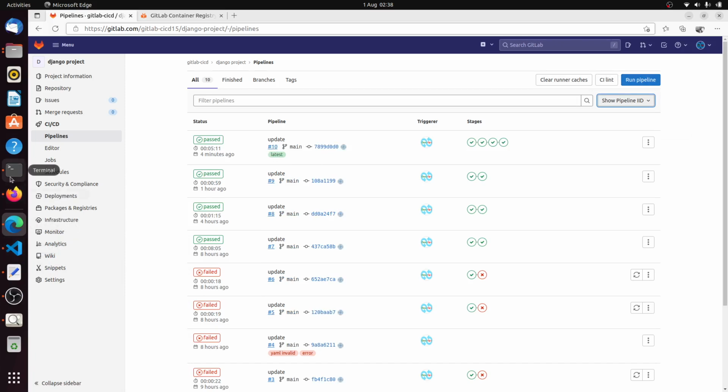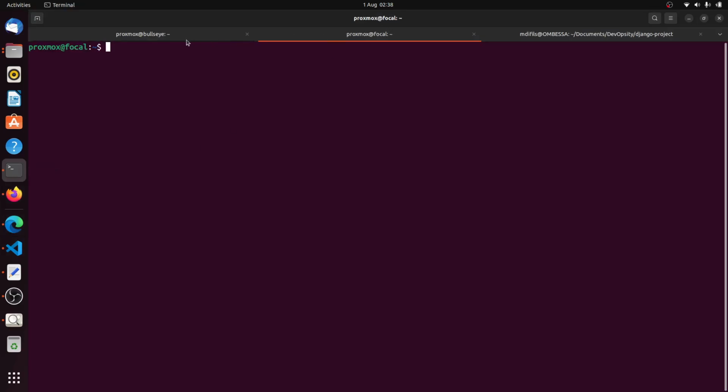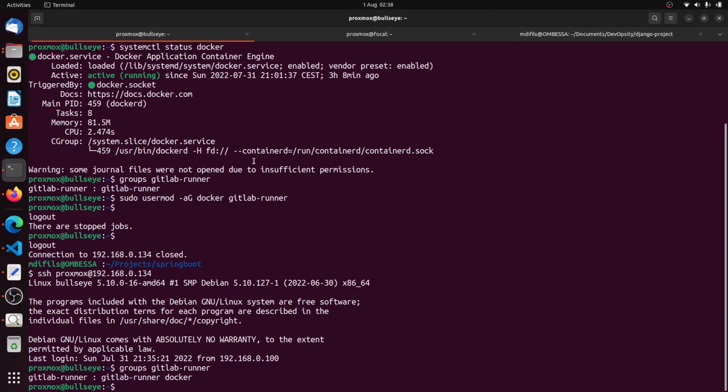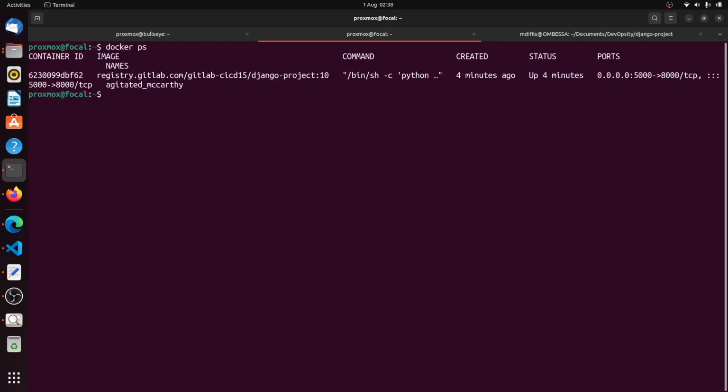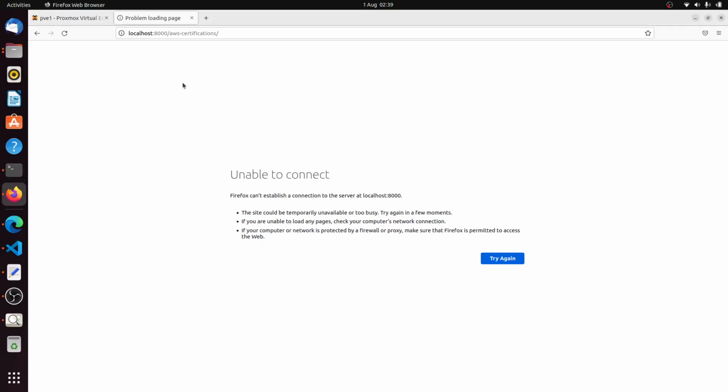We can also check. This is the Gitlab-runner server. This is the web server. If we check docker ps, we see this image with tag 10 is up and running, and now we can access it using this port in our browser. Let's go to the browser.